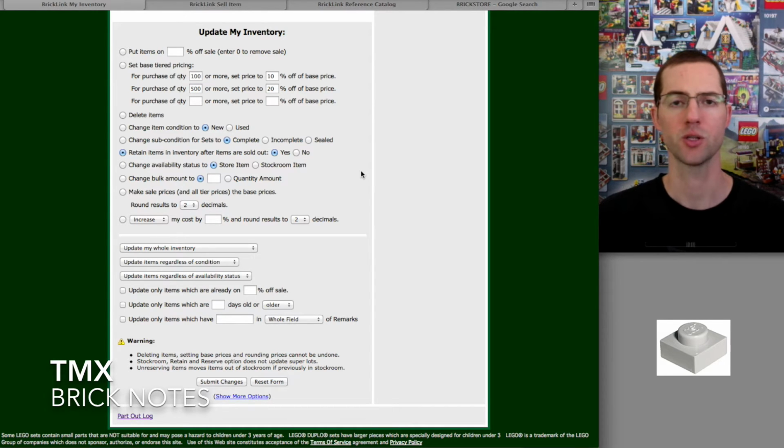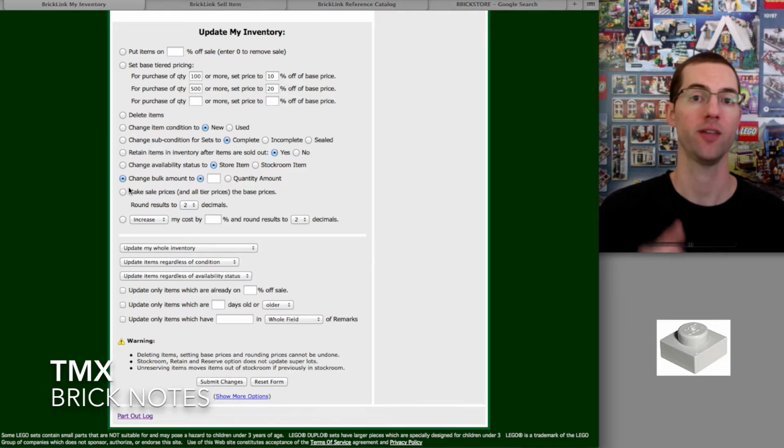Now you can still do this no matter how you're doing it. If you've done the research and you've priced out each and every piece, then it would be a good idea to retain the items if you want to continue selling at that same price. Another thing you can do is change the bulk amount. So you can do bulk amount for an entire category. What is bulk amount? Well, the default bulk is 1. That means when someone comes to your store, they have to buy at least one of that piece.